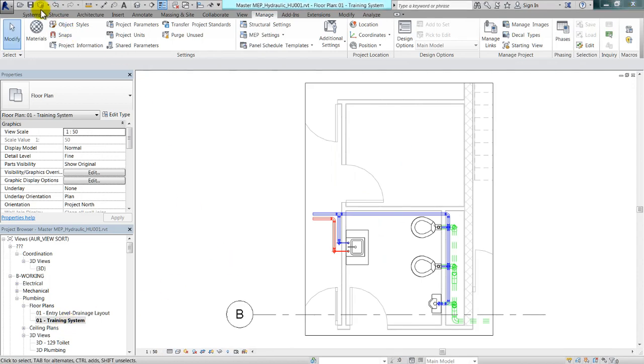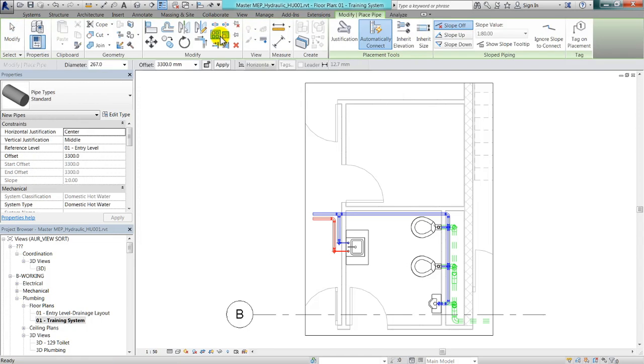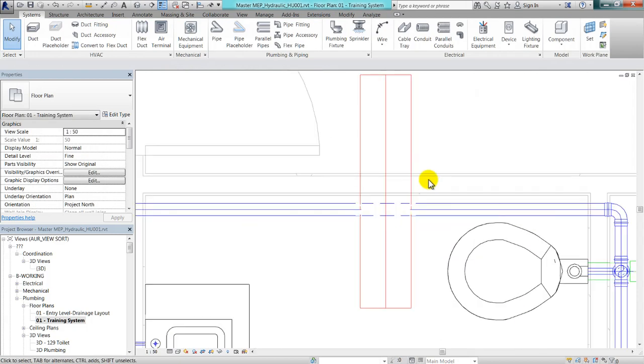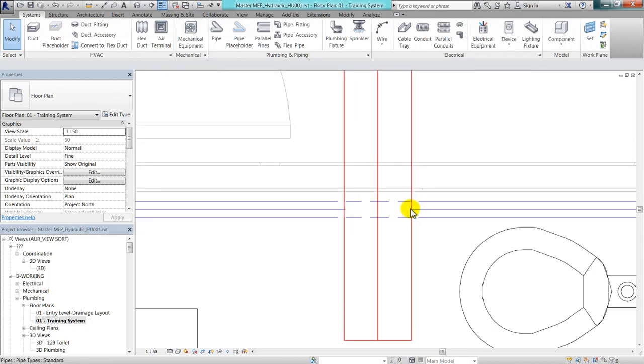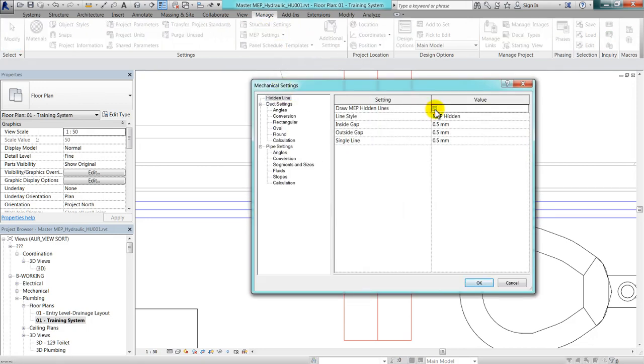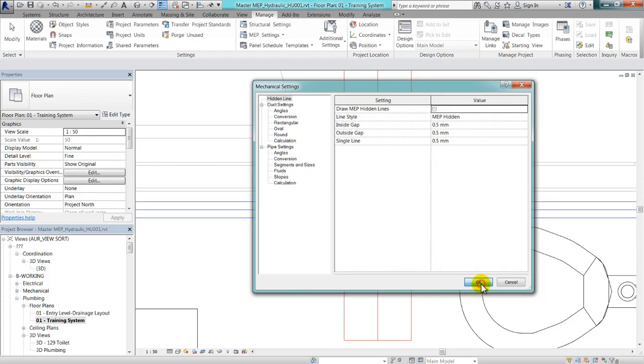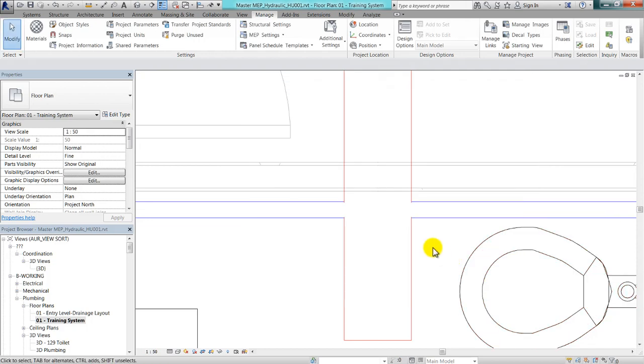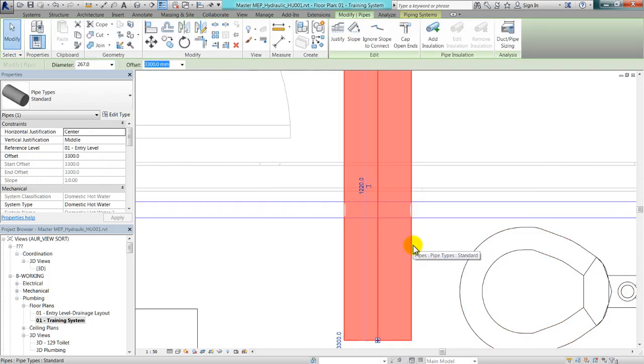Start the pipe command in your system tab and draw a pipe with a diameter of 267 across the blue pipe up here. Escape. Zoom into this area a bit closer and find that the hidden pipe is showing up in a hidden line style. Go back to your Manage tab, MEP Settings, Mechanical Settings, untick the box for Draw MEP Hidden Lines, hit OK, and see the changes. Delete the newly created pipe.